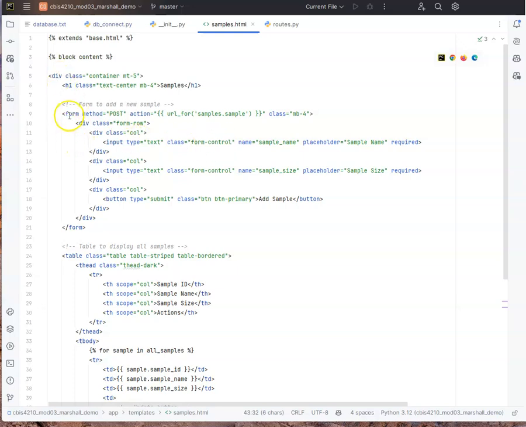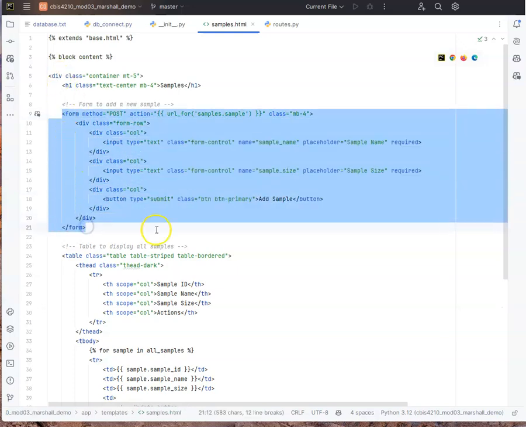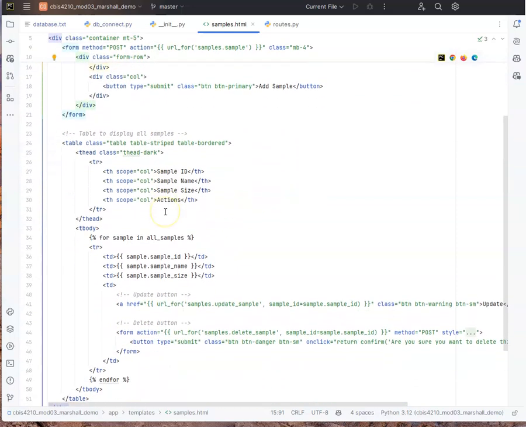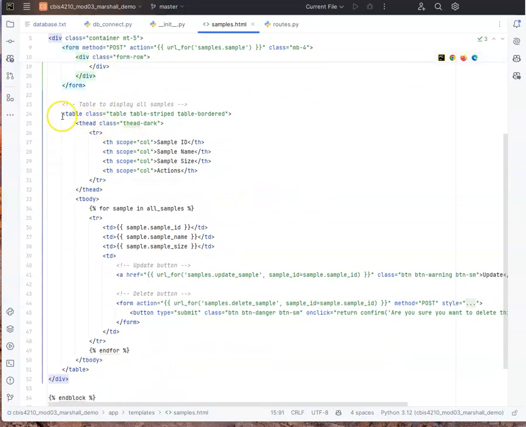So in the first thing, we have our form. So this is our form, and it says sample name and sample size. We want to make sure those are correct. Sample name, sample size, all this looks good. Add sample, that's our button. Come down here and we look at our table.